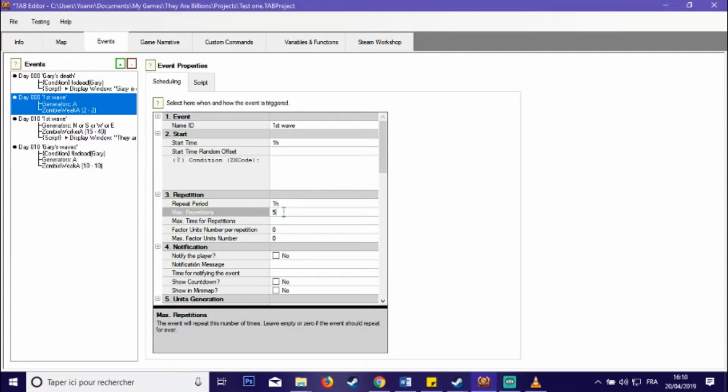Here you can also say, okay, it will be repeated until day 20. So once the game reaches day 20, it won't trigger this event anymore.